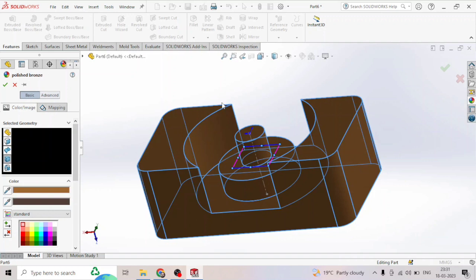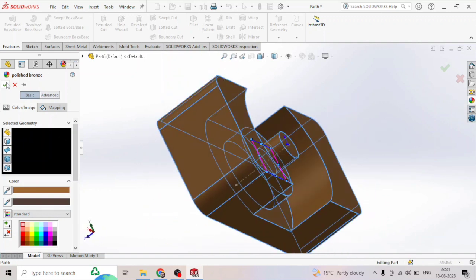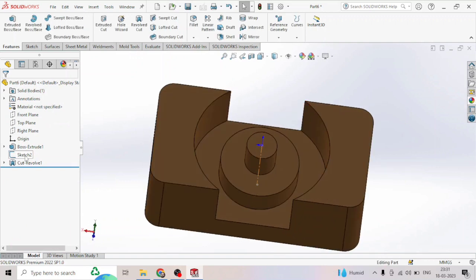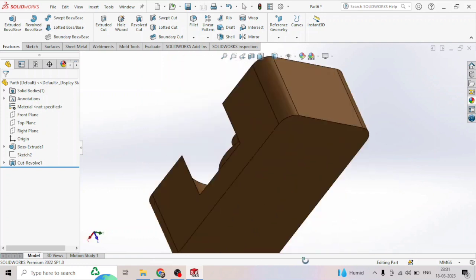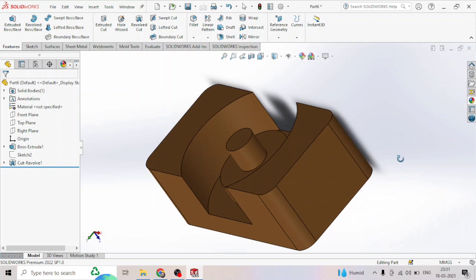If you wish to give it this one, then we can see that we have created a beautiful model with the help of Revolve cut command. We can hide the sketch, we can hide the axis, and this is how we have used the extrude cut command and the revolve cut command to create this model.